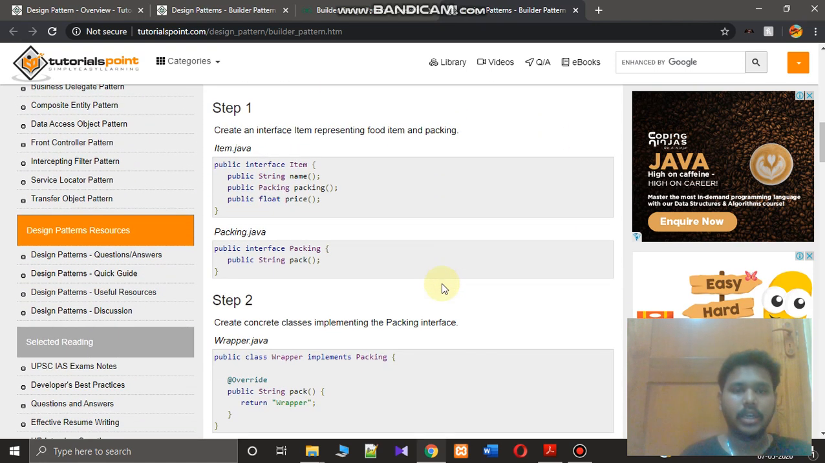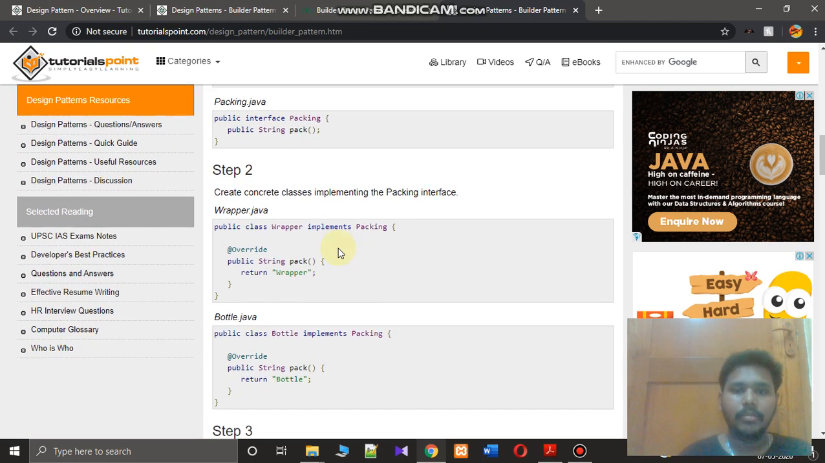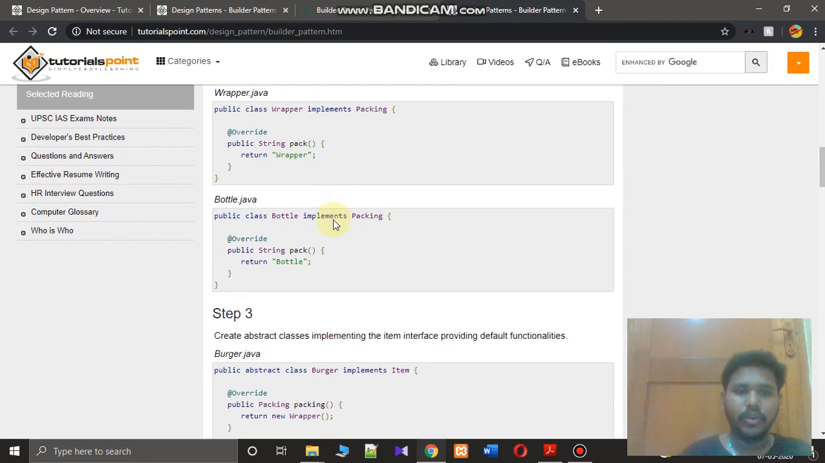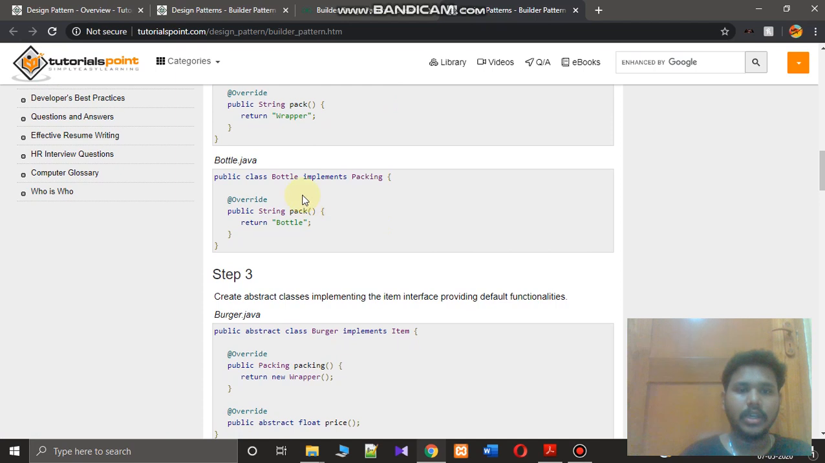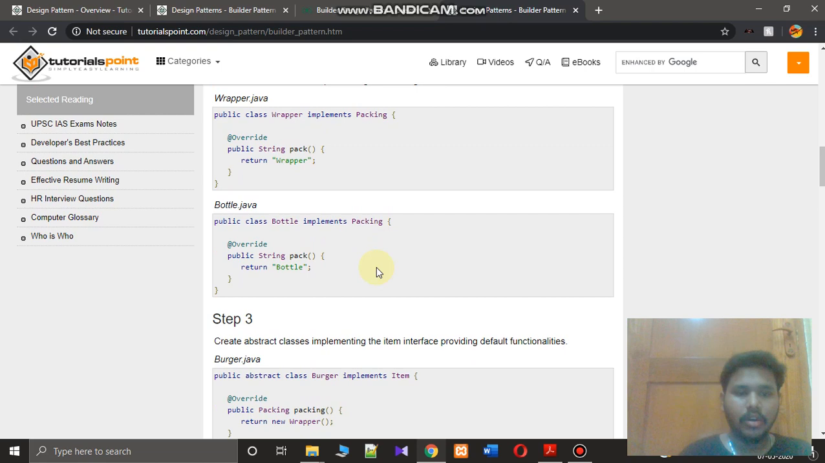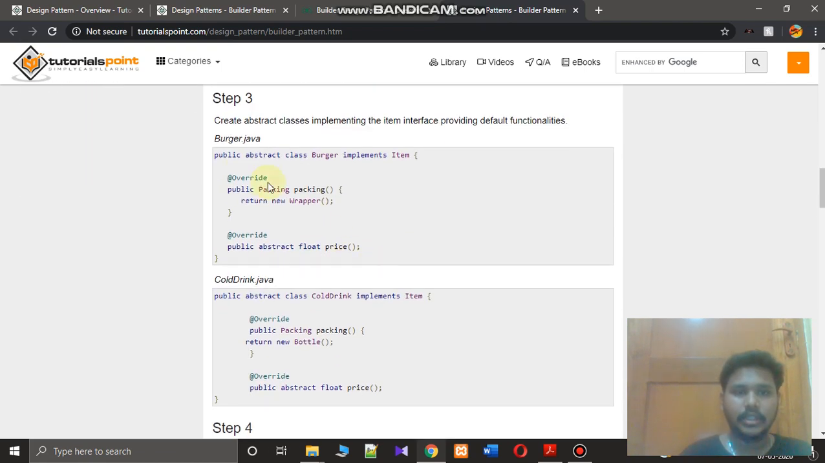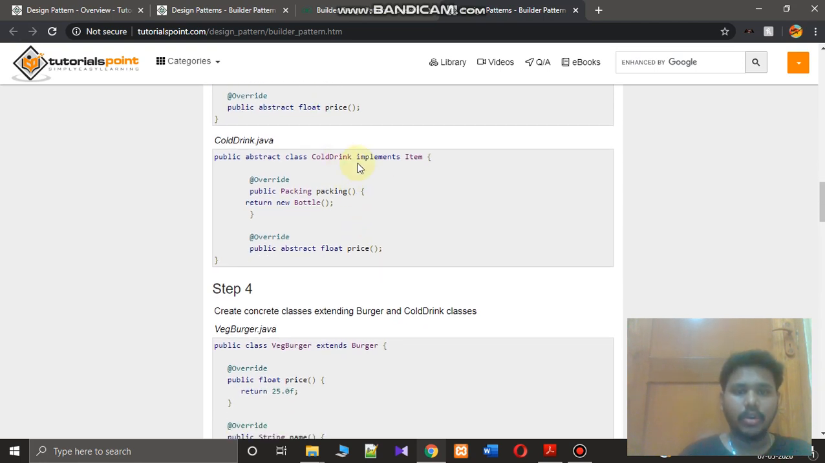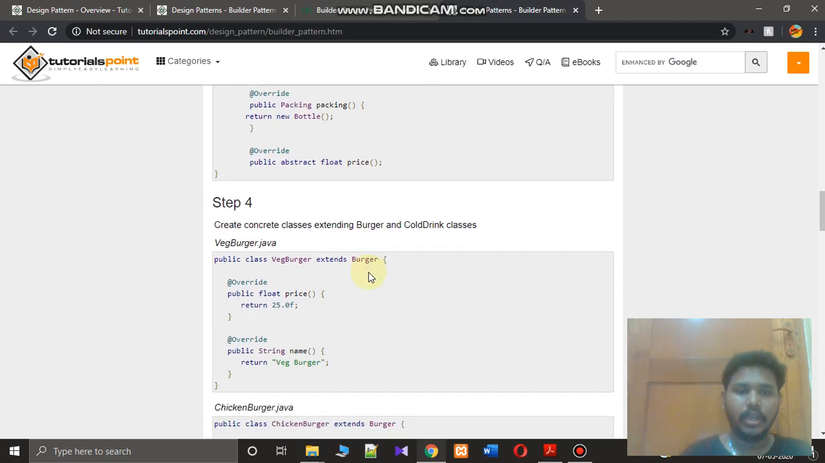I have created an interface with name, packing, and price, and a packing interface with a string pack. I have created concrete classes for the packer. The pack method returns a wrapper for any food items, and for cold drinks it will return a bottle. I have created two concrete classes. Now I have to create abstract classes. For the abstract class burger, which implements item, I have to use wrapper, and the price should be float. For cold drink, which implements item, the packing should be in a bottle, and I have to implement the price.